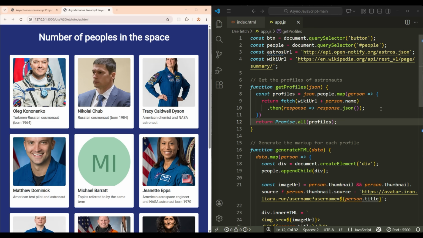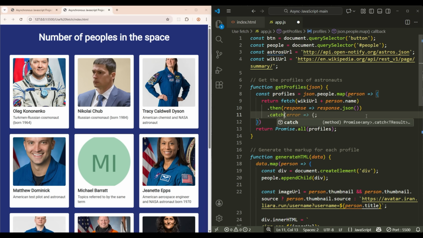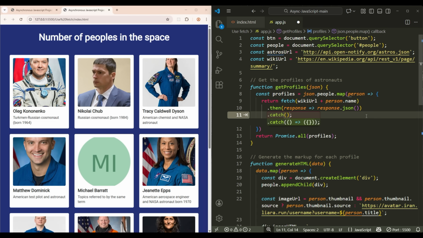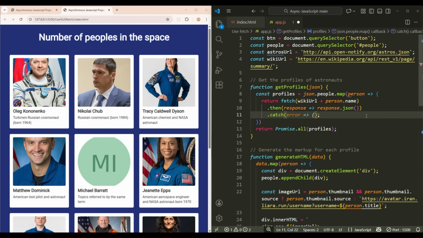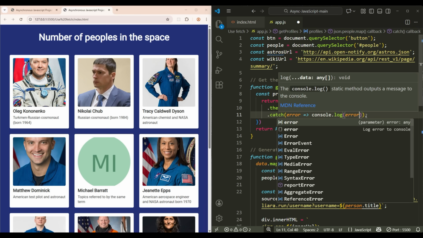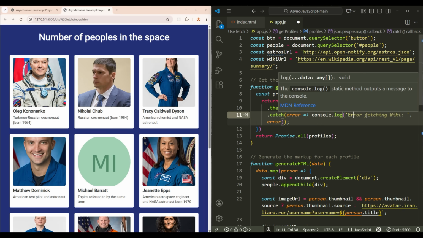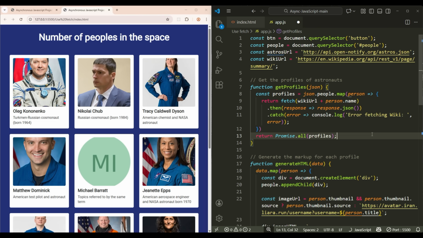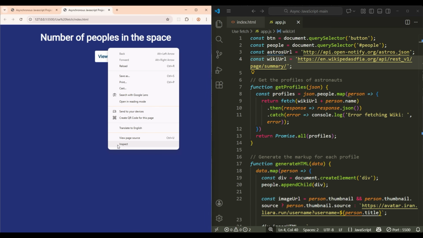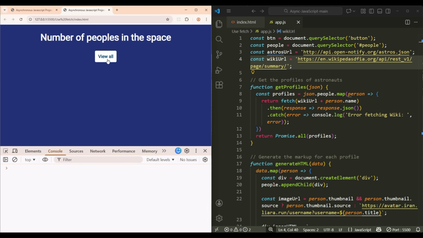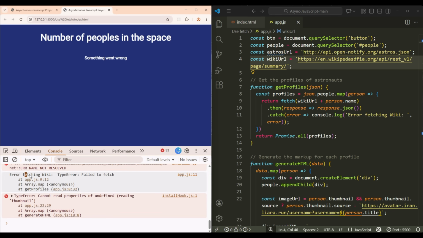Let's also add the catch method so we know exactly where the error occurred. So add catch, add error as a parameter, then log the error in the console. Let's also add "error fetching wiki". Now, whenever there is any problem with the Wikipedia API, we know exactly where it is happening.